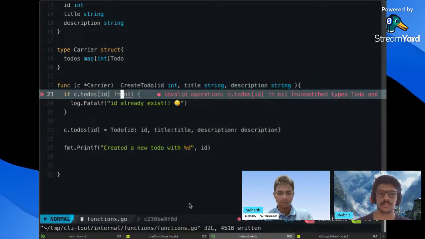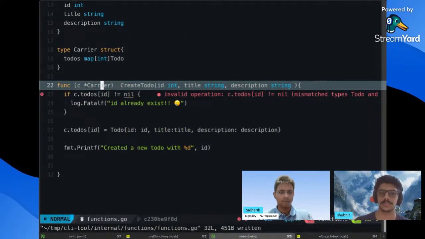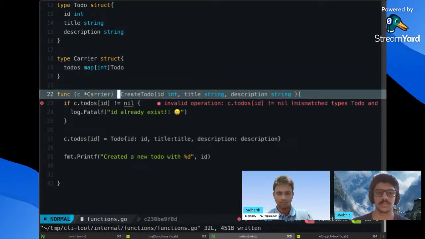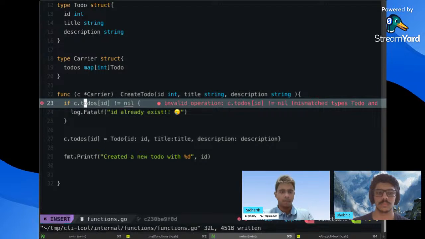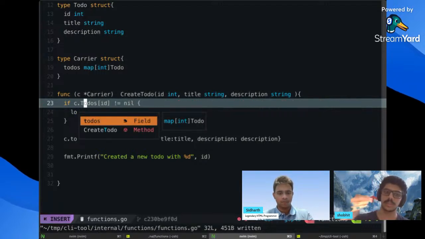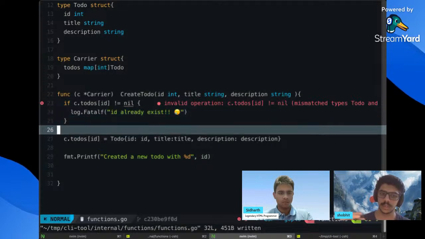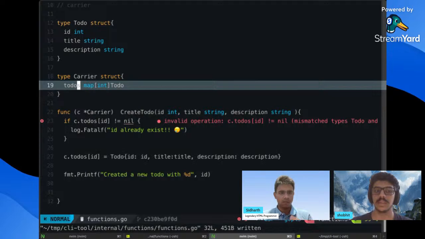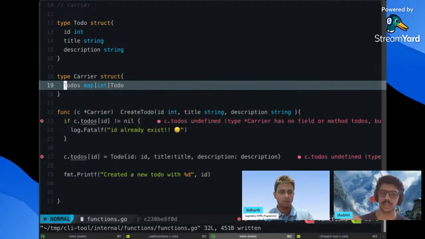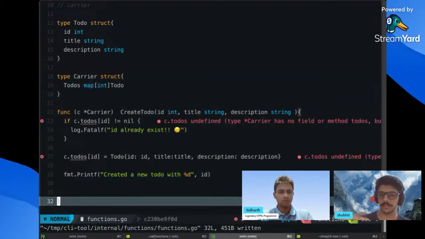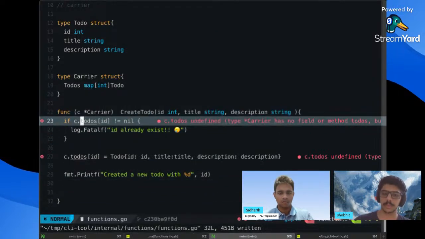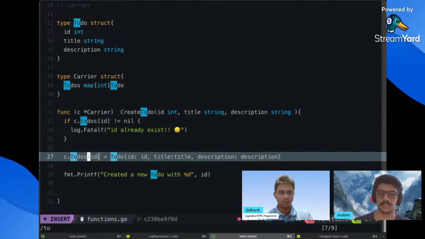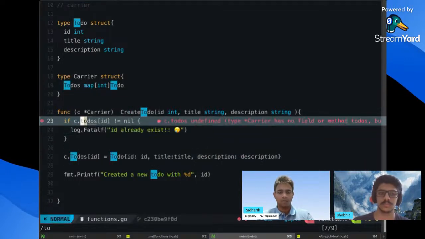In the functions file, make the T of todos capital, in the carrier struct. When we're declaring the field, over there also we need a capital T. Line 19. Because now we're making this a capital T, this field will become public. That's what it's saying: an unexported member. So now we're exporting this particular field so that we can initialize it from the main.go file.